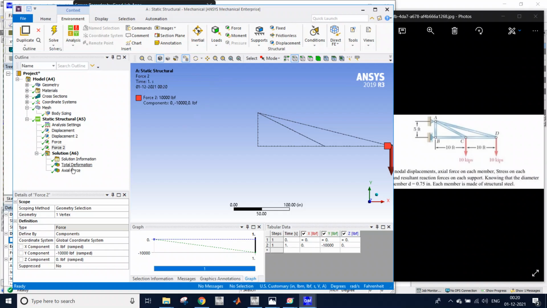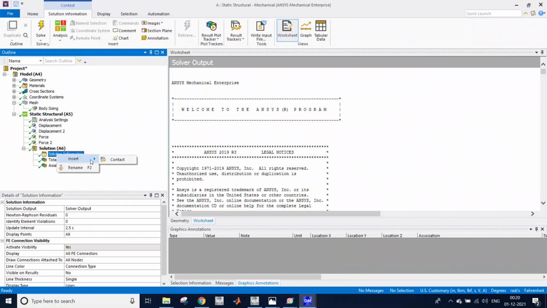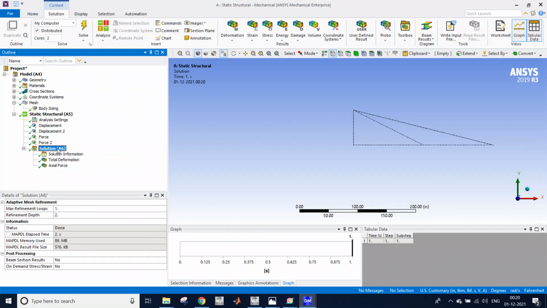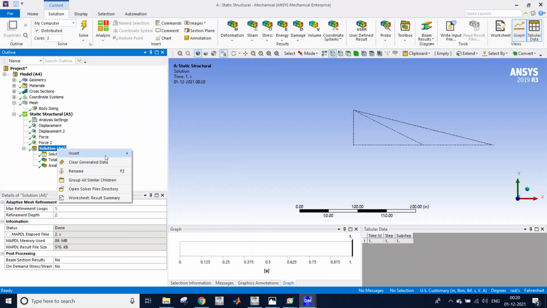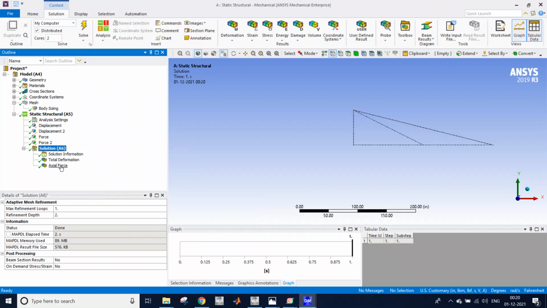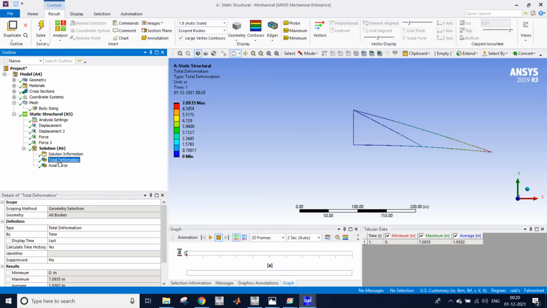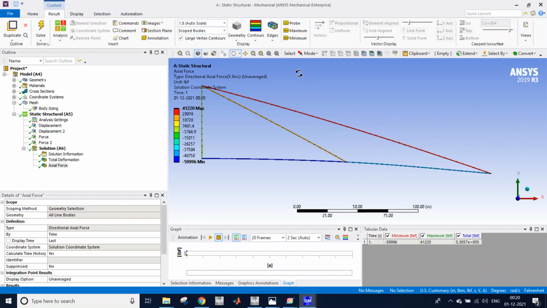Now in the results there are many things which we can see. The question asks about nodal displacement and the stresses developed in the member. You have to go here and insert. There are many probe tools, and we can insert stresses also. But the beam result here will tell us about the axial force. The force on each member can be obtained from here, and the deformation, the nodal displacement, can be obtained from here. This can serve as a check.